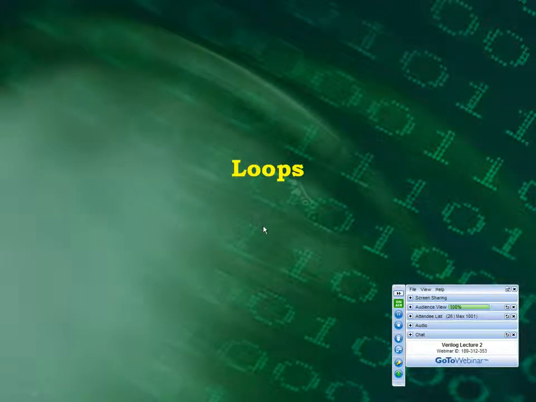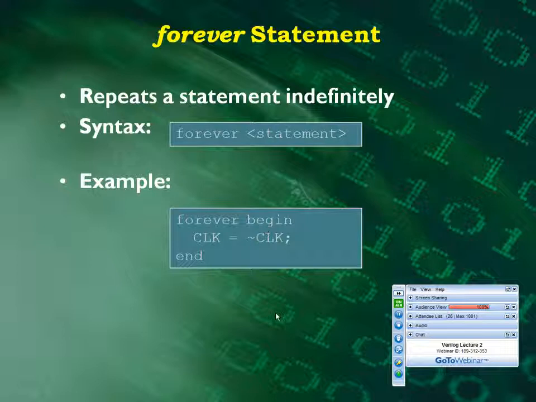So now we're going to look at loops. We're going to first look at the forever statement. It repeats a statement indefinitely. So here's a syntax and an example. In this example, it just keeps inverting this value. We'll assume that this is a 1-bit wide value for now. And so it just keeps toggling between a 0 and a 1, assuming it started off as a 0 or a 1.